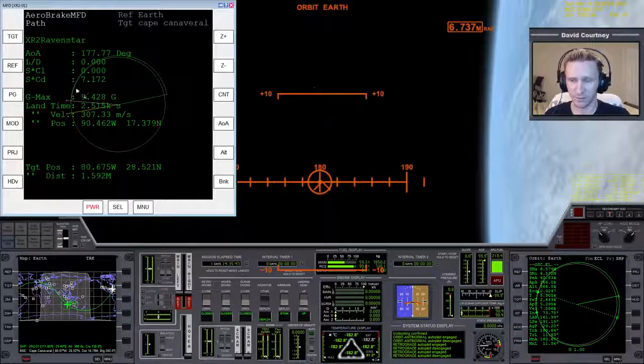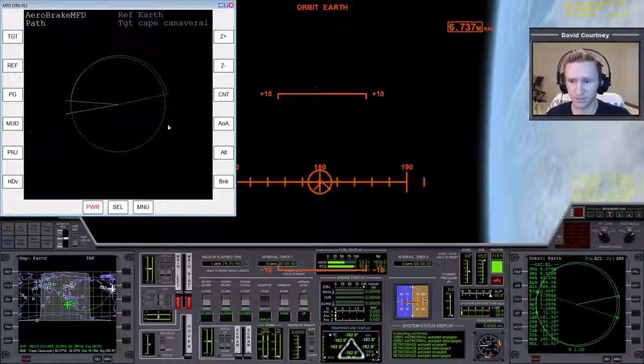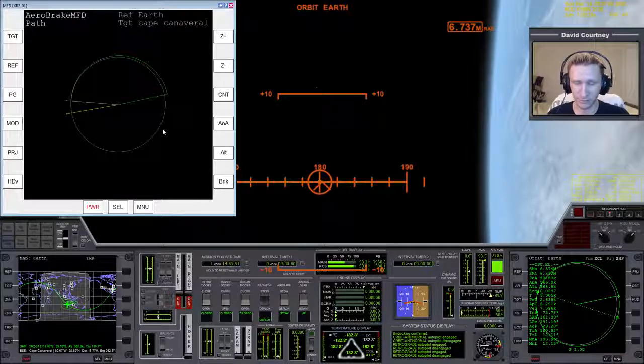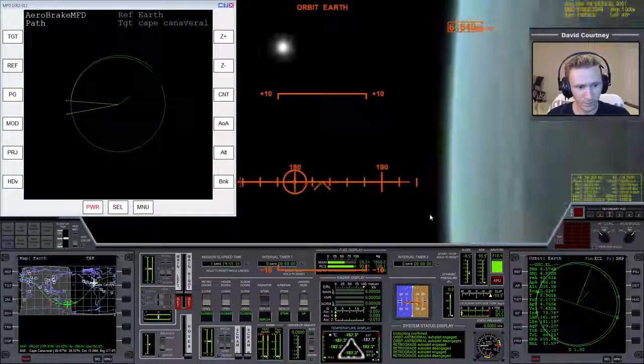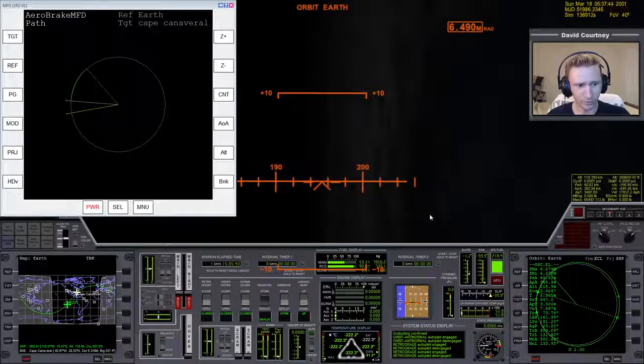Since AeroBrake MFD is the star of the show in this case, we'll press mod a couple times to turn off that additional information, since for the absolute beginner, that additional information probably isn't going to be terribly useful for you. Okay, so we are at 365 kilometers altitude. Let's warp time forward. Get down to the 120, and we're there.